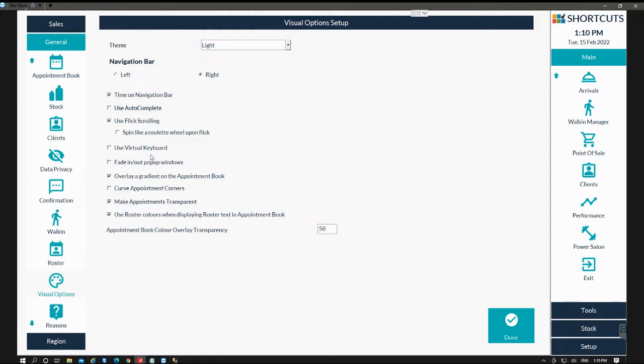A virtual keyboard, so if you don't have an actual keyboard, you can use a virtual keyboard there on the screen if you like. The fading in and out of pop-up windows is just a little bit of a visual effect on any of those pop-up windows. The overlay gradient on the appointment book, so you can see as you move down there through the day, we have a bit of a shaded area.